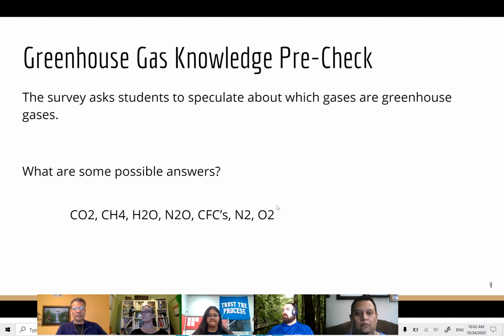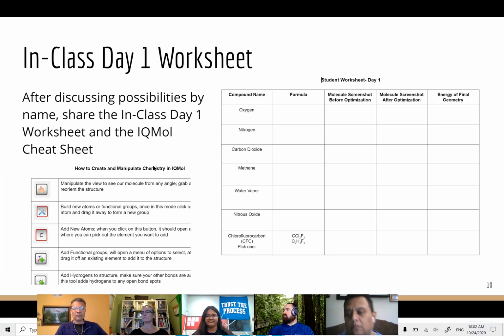And so after we've had students speculate about which gases are important, what we do is we move to the in-class day one worksheet. And so in the chat right now, I'm going to share with you 2 links. One of these links is the cheat sheet, part of which is shown here on the bottom left. And the other is the student worksheet that they work through on the first day of class.